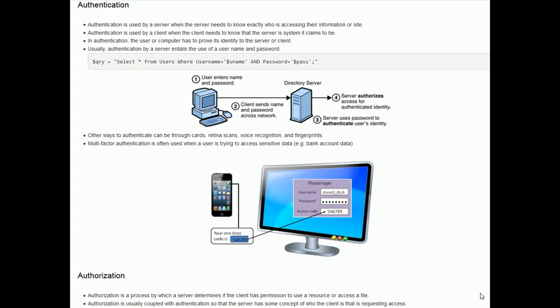So authentication is used by servers to verify to a user that the site is actually who you think it is. Authentication is used by users to explain to the server, I am this person, so that the server knows who is accessing their site. Usually authentication on a server in a web application involves a username and password combination.